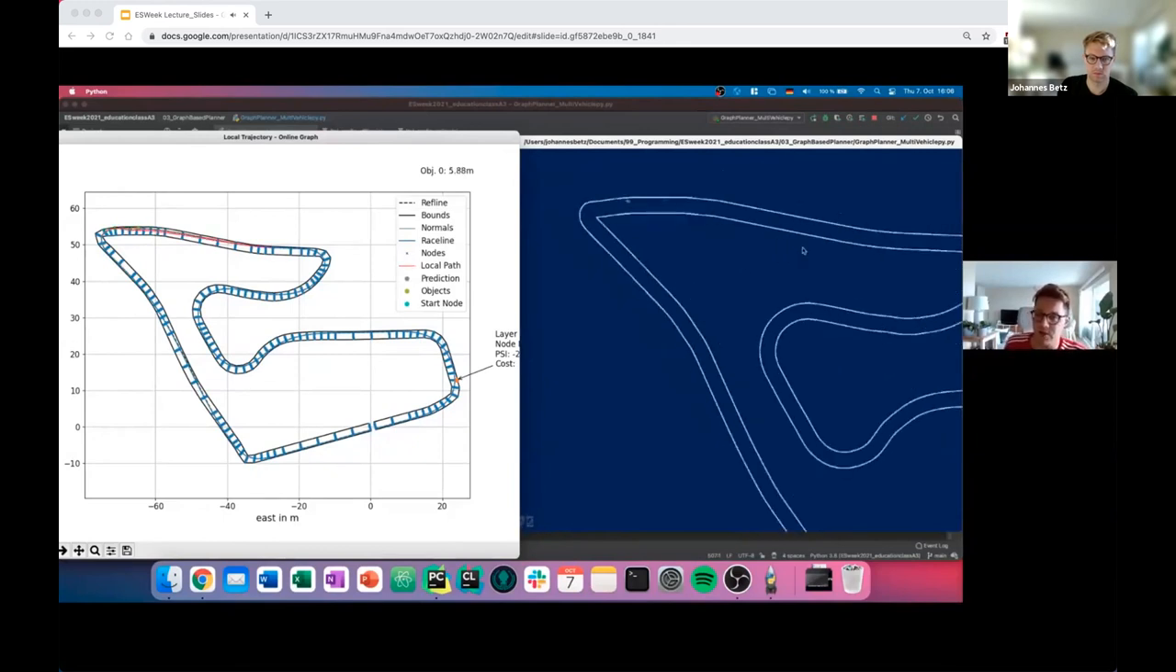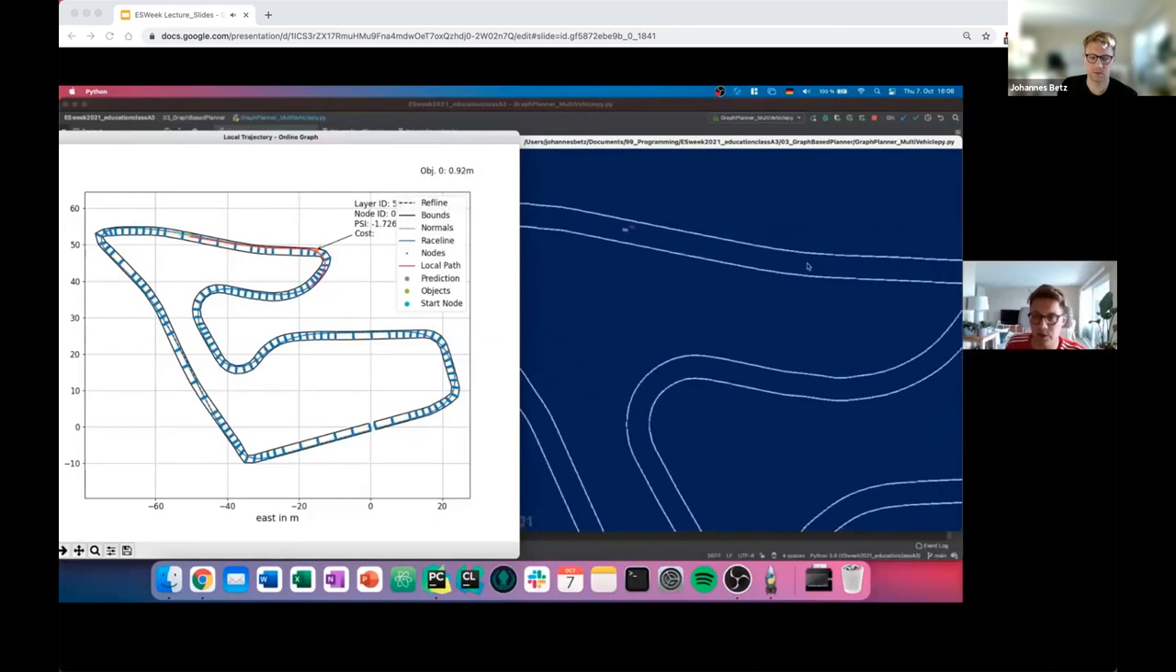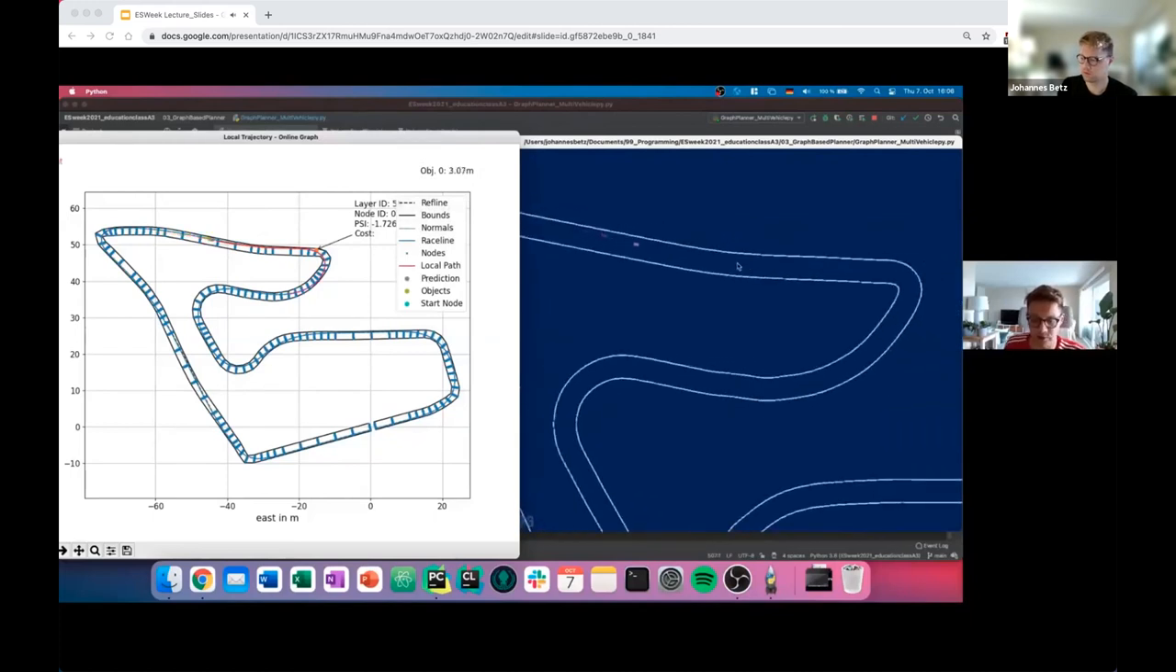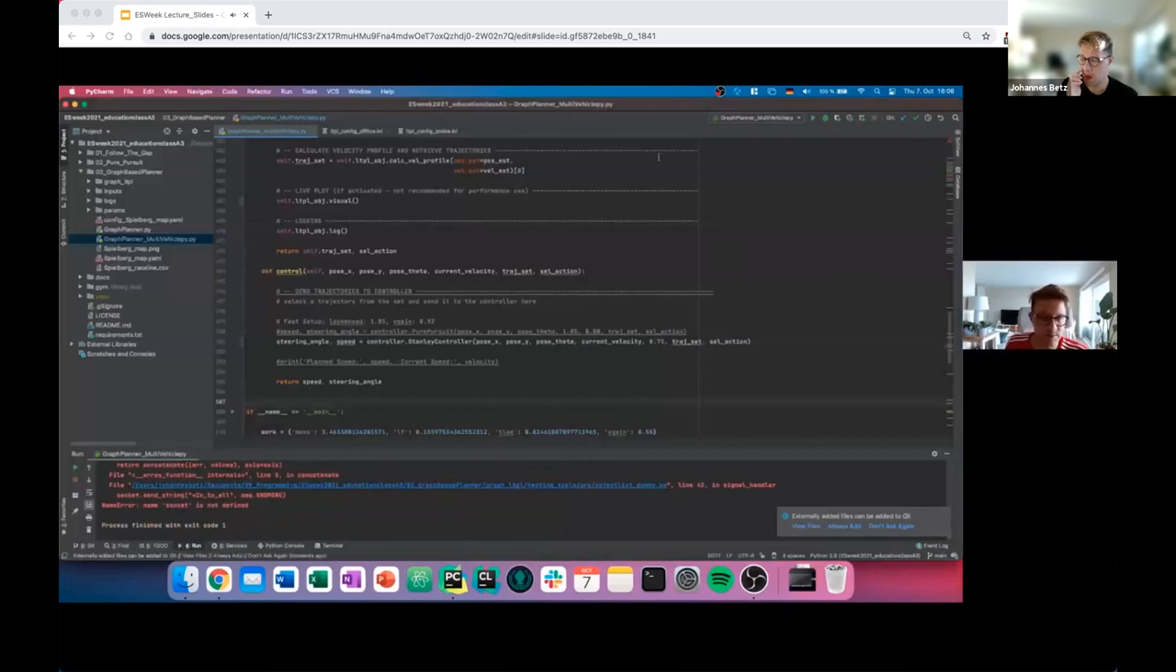Then you see here, for example, now the space is big, and you see here on the right side that this car is planning its path around it, is going for the overtake maneuver and is trying to figure out how to overtake the other car while still focusing on the race line. Let's stop this explanation here and have a look at the code.